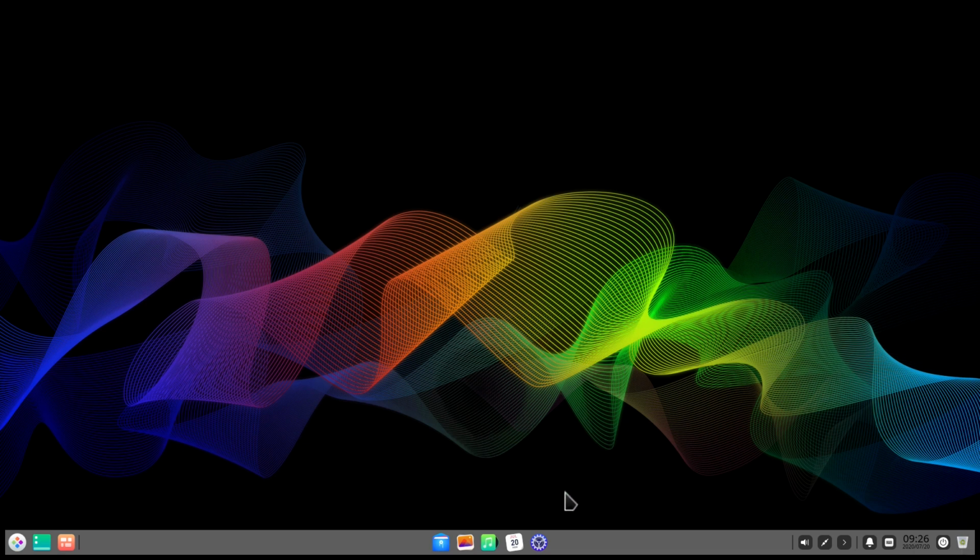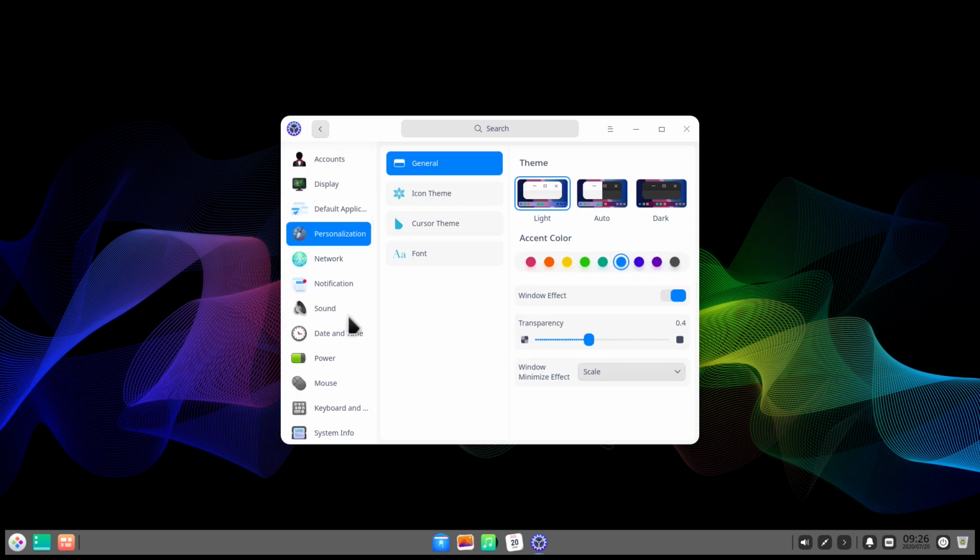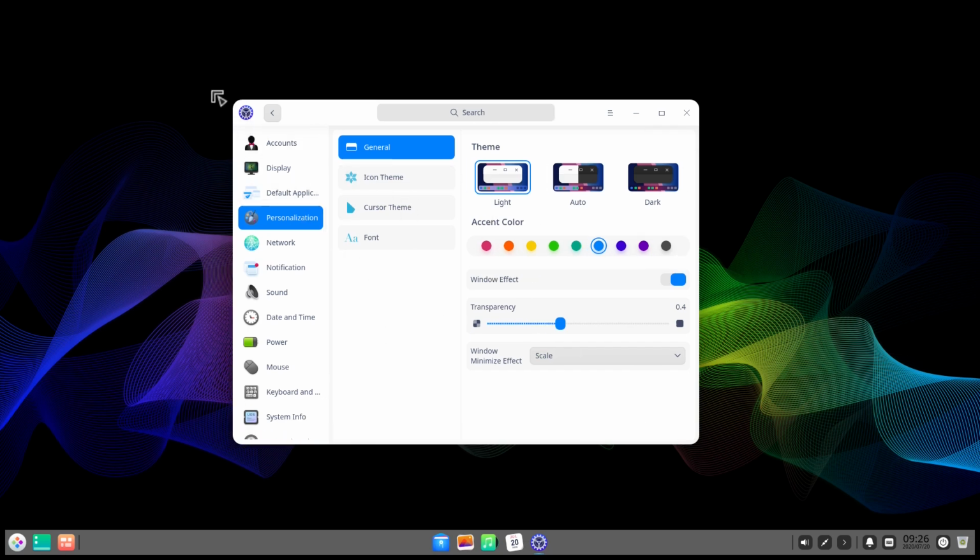So let's have a look at the settings. Let's pull up the settings here. And as you can see here, it has a tab view. However, when we click on one, for example, let's click on personalization, we have then the categories here on the left side and the category itself that you want to work on here in the center. Let me increase the size of the window a little bit so that you can see better.